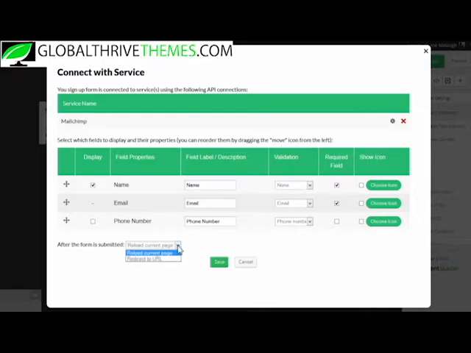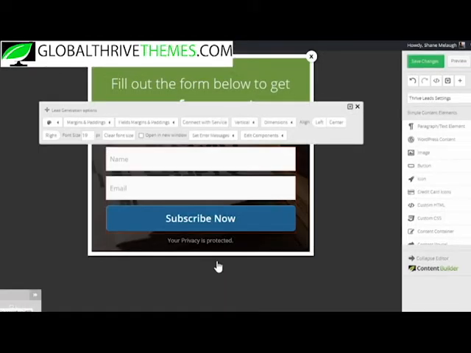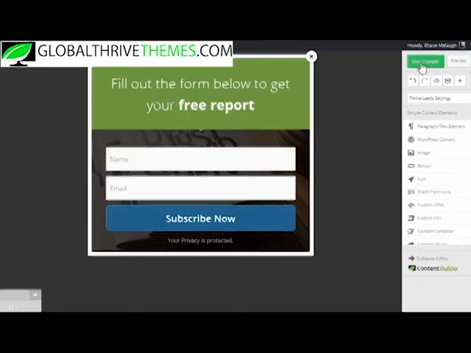Then you can select what happens after the form is submitted, and you can either reload the current page or redirect to a specific URL. So you can send your new subscribers to a custom thank you page URL by entering that right here. And then you save your settings. And once you save these changes in your form, that completes the connection between the new form you've created and the list that you've selected from your MailChimp account.